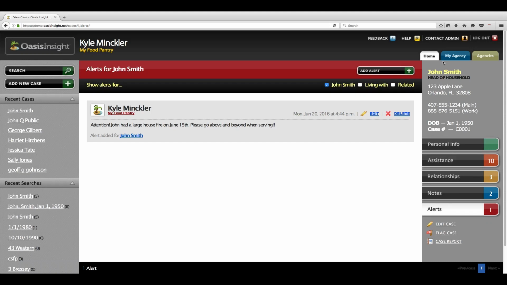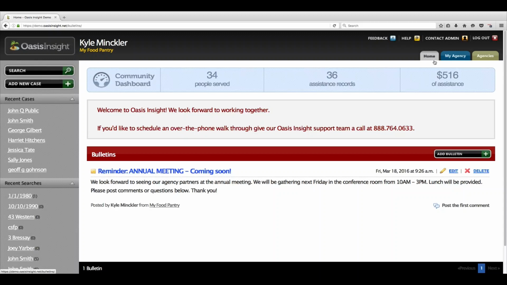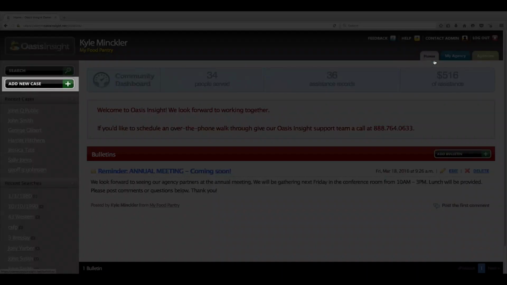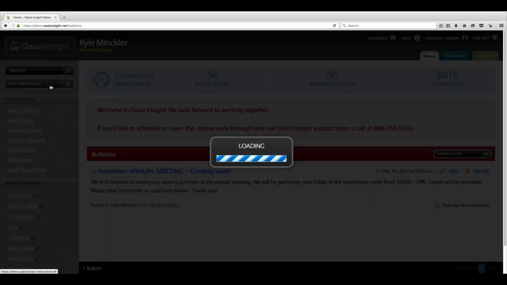I'm going to click back to the white Home tab. Very often, you'll encounter a situation where you'll search for a client's case and it's not found in the database. If you search and you don't find the case you're looking for, you'll click the Add New Case button on the left to enter in a brand new case for the client.